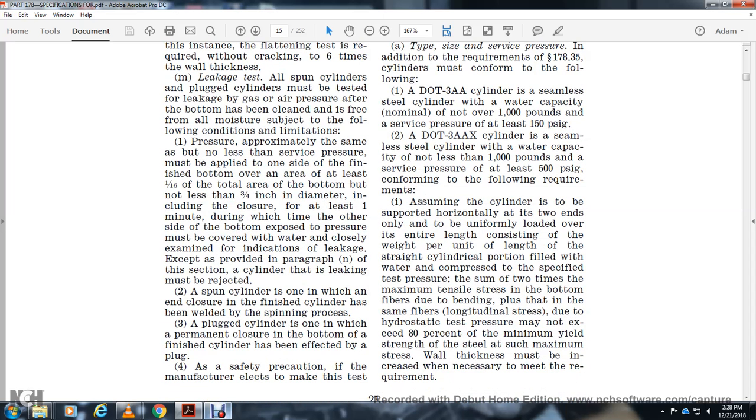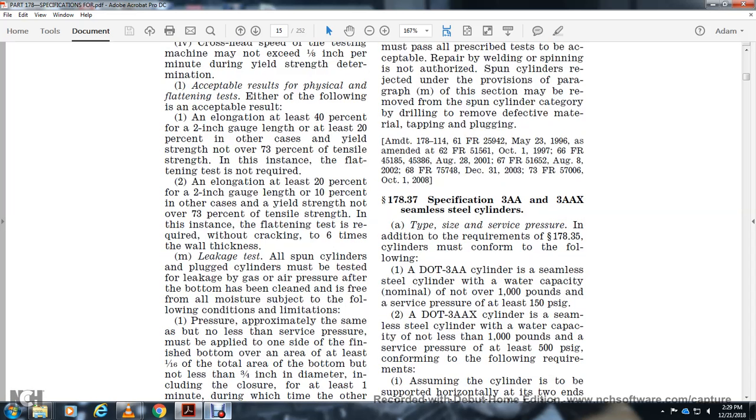A spun cylinder is one with any of the closure of the finished cylinder that has been formed by spinning. A plug cylinder is one with the permanent closure of the bottom of the finished cylinder that has been effected with a plug. A safety precaution if the manufacturer elects to make the test.